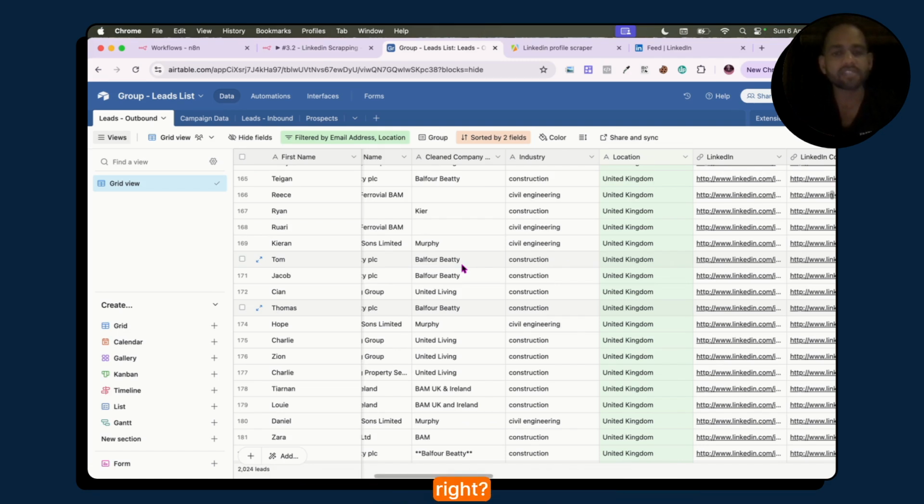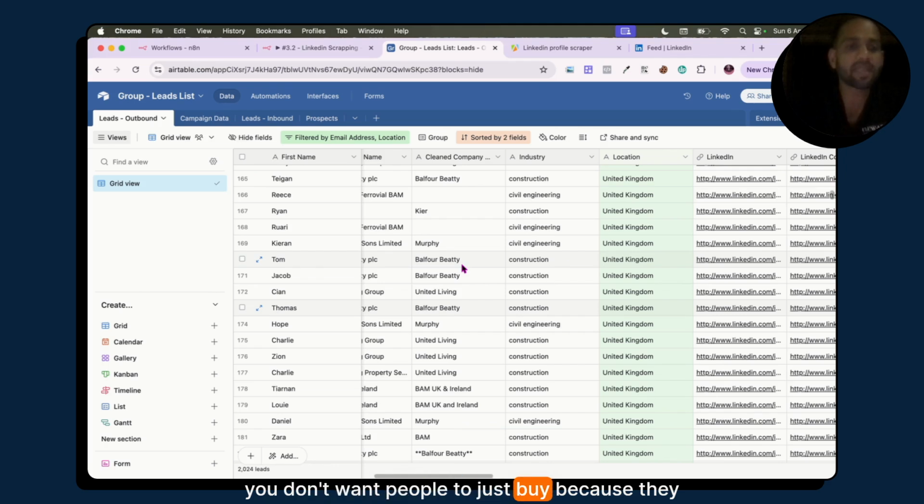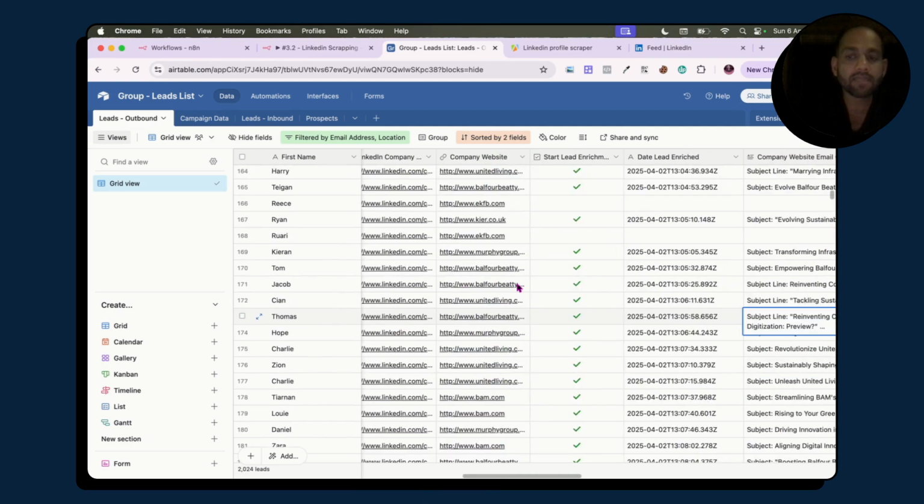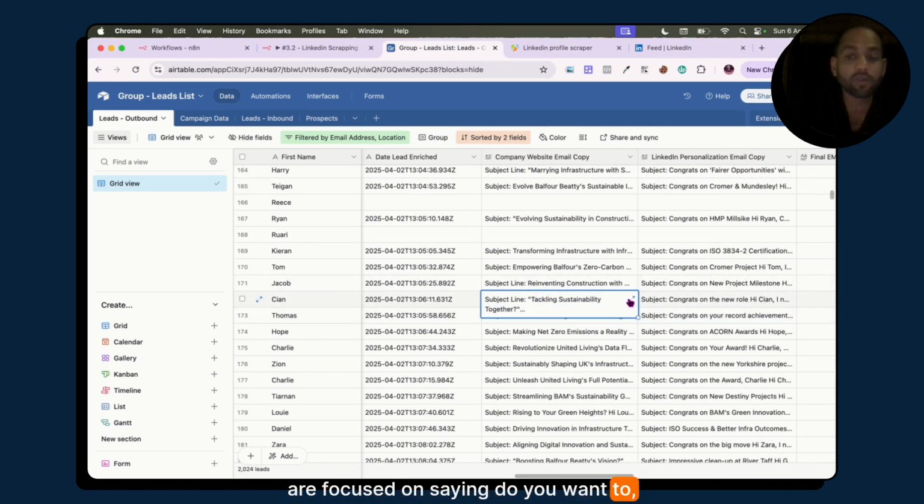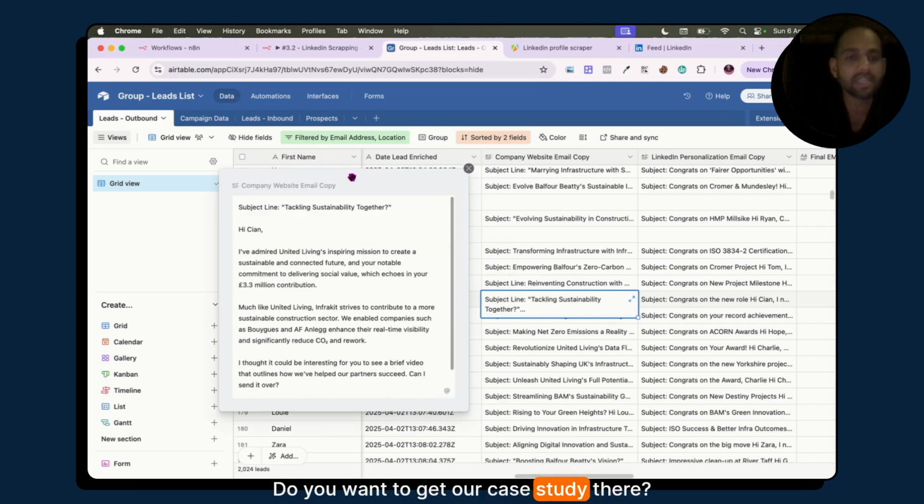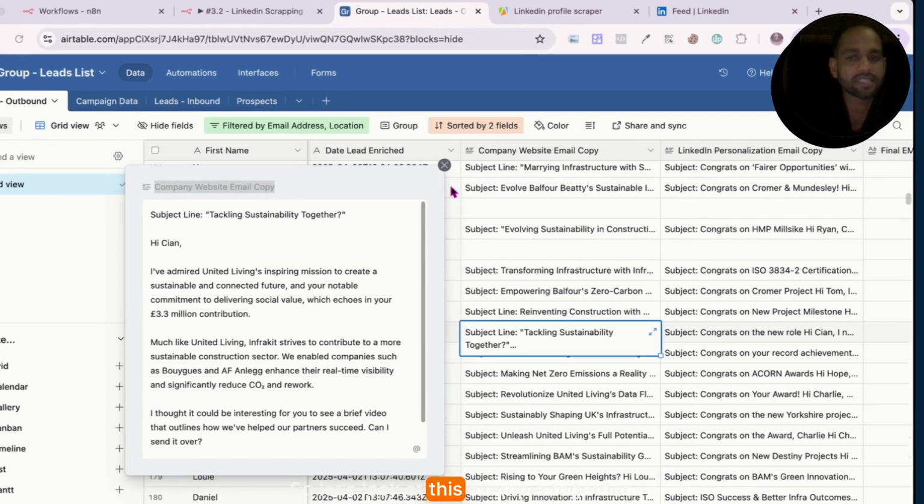Most likely not, right? So cold outbound email has the least trust, and you want to build trust and show value. So I compare it to ads. If you do ads, you don't want people to just buy because they don't trust you yet, unless you're selling something super cheap or something that people understand the category of or know you as a brand. So since this is cold outbound, there's low trust, you want to really make sure that the sell is soft, right? So my emails are focused on saying, do you want to get a video? Do you want to get a case study? There's some kind of value. So let's look at this example together.